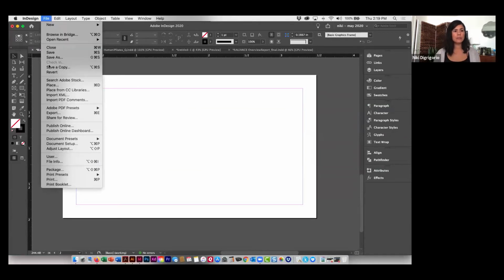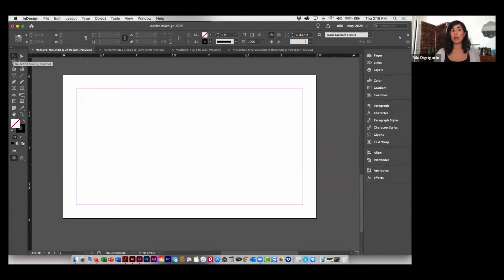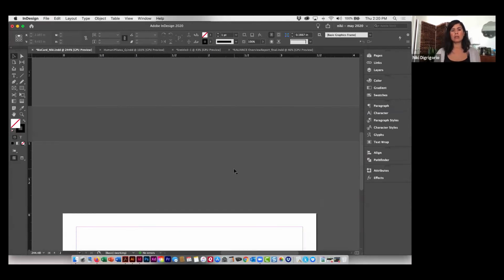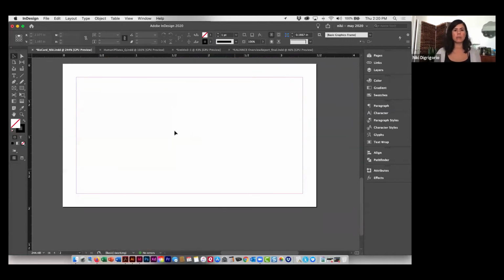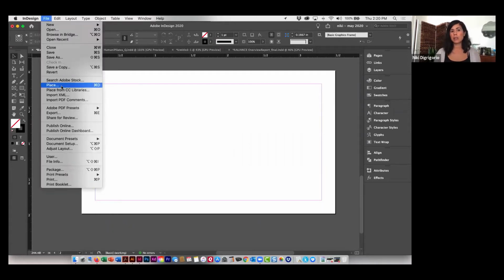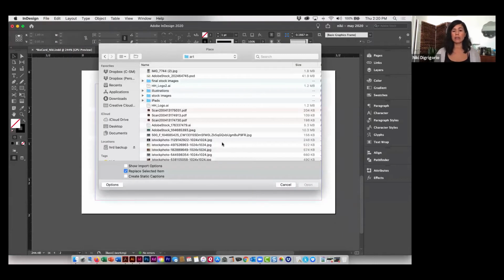And under File, I always like to have my selection tool in place when I go to place something, rather than my text tool, because you can inadvertently place a graphic into a text box right in the middle of your text, which is not something that you usually ever want to do. I've done it by accident a million times. So I could just hit V, get my selection tool, and then under File, it's Place, which is Command D, which is basically where my hand ends up resting a lot of times when I'm working in InDesign.